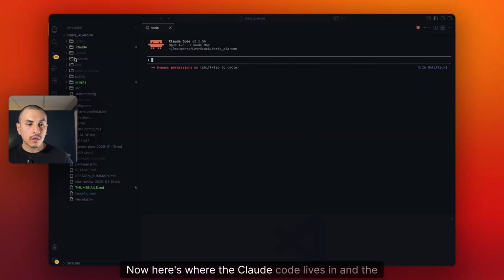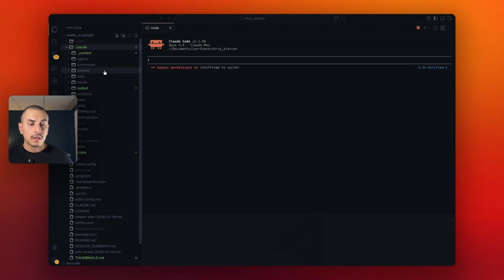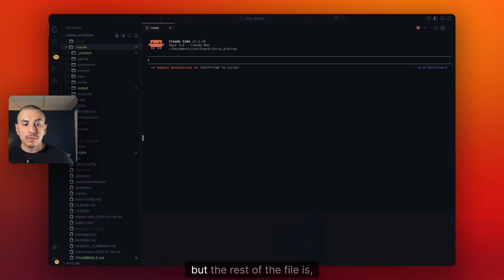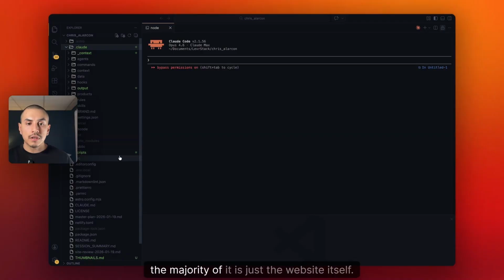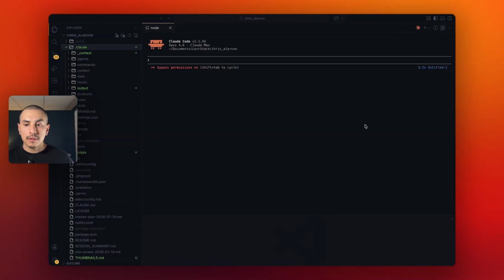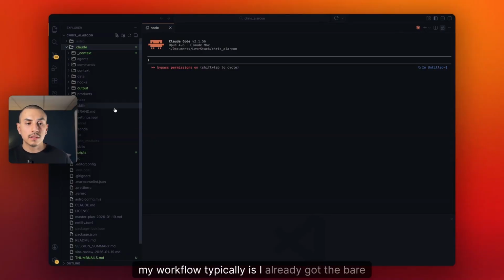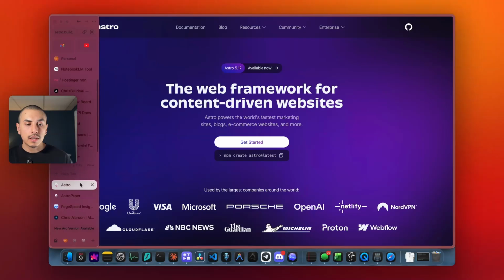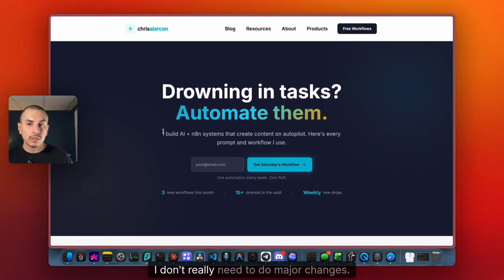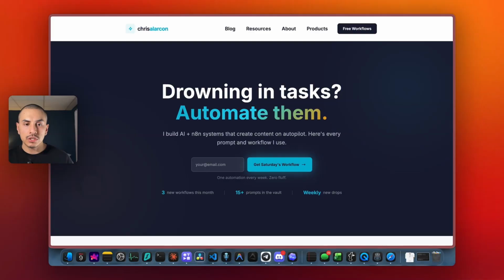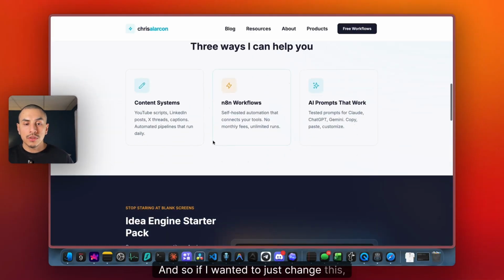Now here's where the Claude Code lives in the .claude. You'll see a lot of the custom stuff that pertains to Claude Code. But the rest of the files, the majority of it is just the website itself. And my workflow typically is, I already got the bare bones on my website. And so I don't really need to do major changes, but maybe in the future I will change this and maybe add customization.